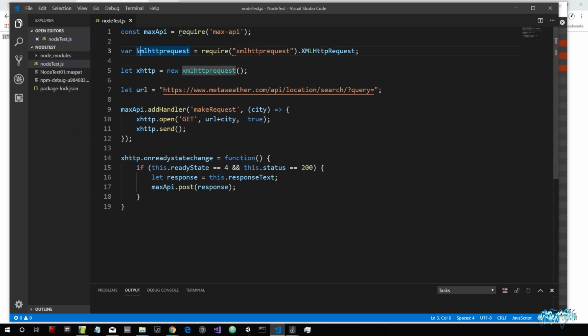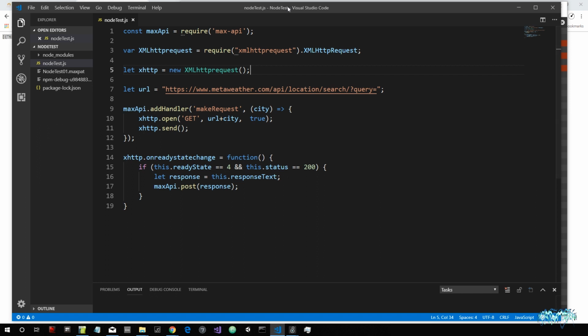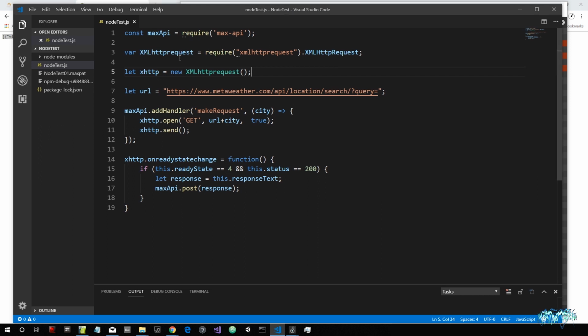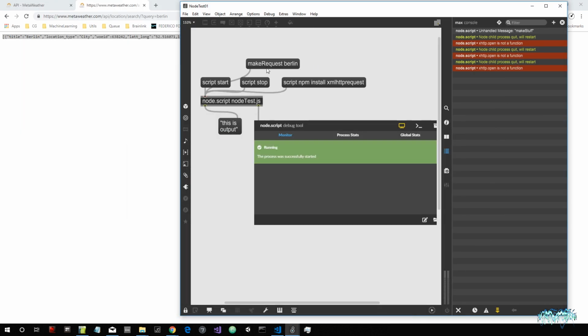Let's actually make it capital XML. Okay. So this actually was not an object, an instance from this class, from the XMLHttpRequest code. We can see it as a class, and I actually never created an instance from this class. I was just using the class itself, so of course it wouldn't work. So let's see if it now works.